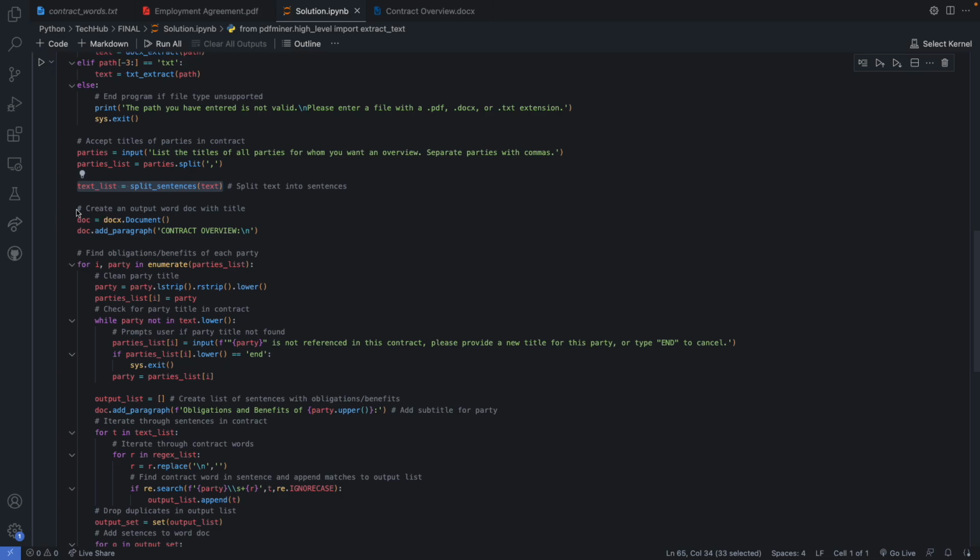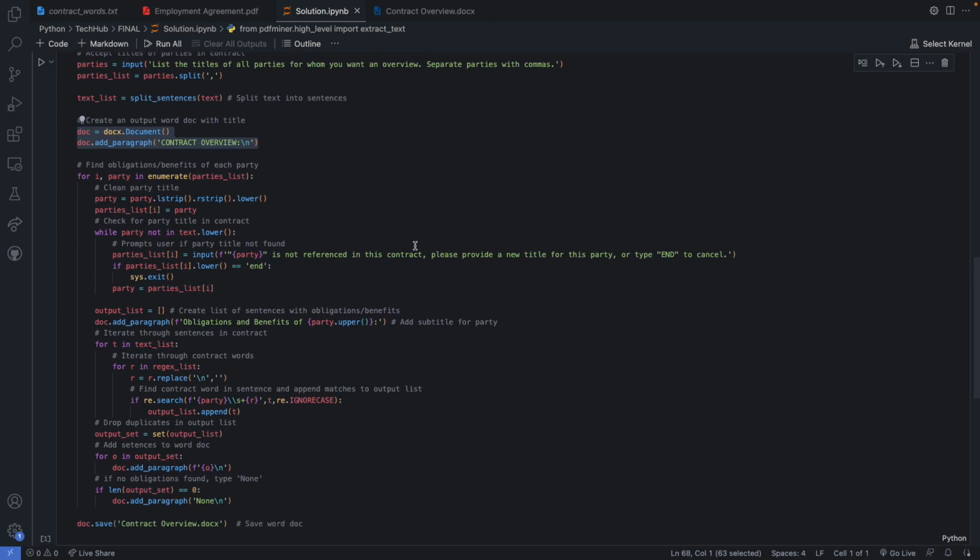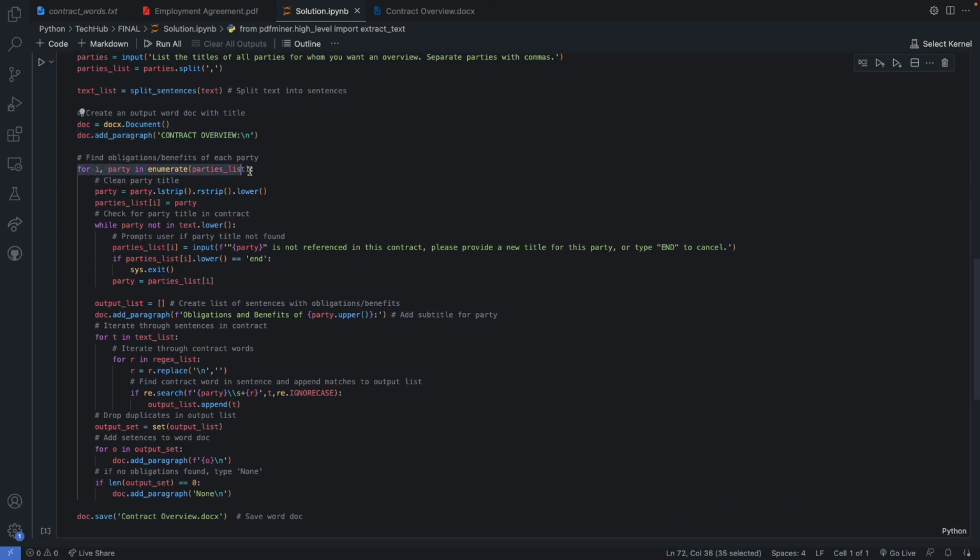So next thing I went ahead and did is I just opened up a document. This is a new Word doc that I'm creating that will provide a contract overview that will eventually contain all the obligations of each party. So now we go back to that party list, and I went ahead and broke up my contract overview between the two parties.